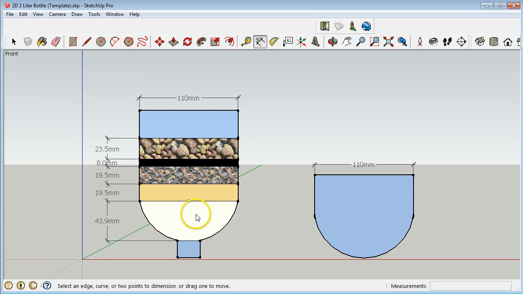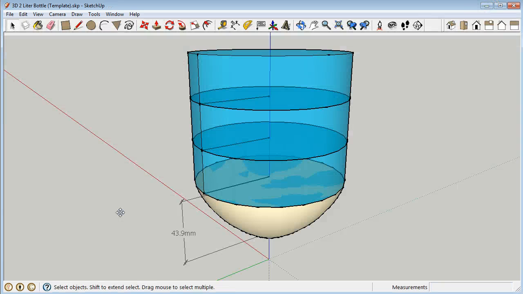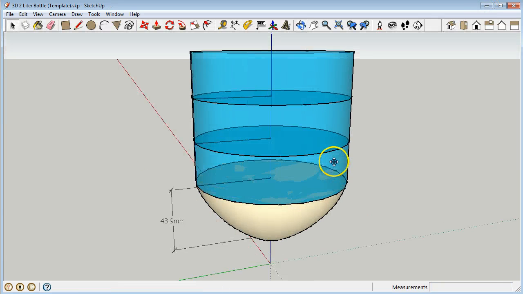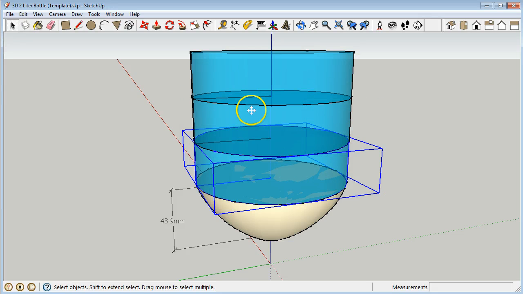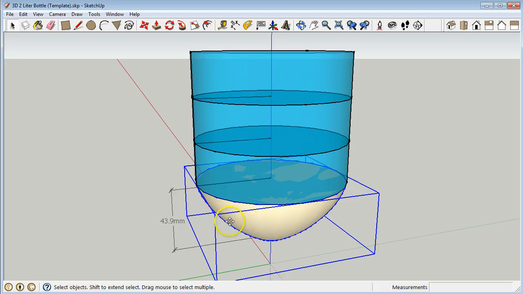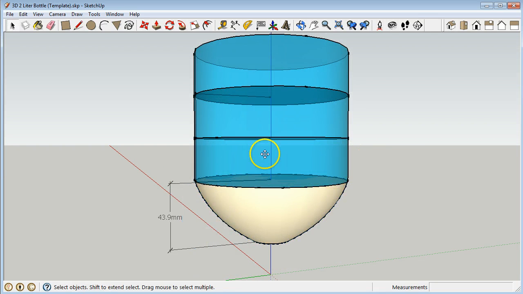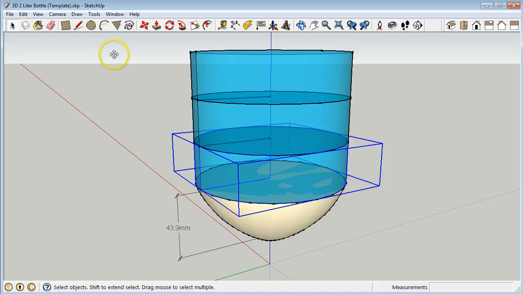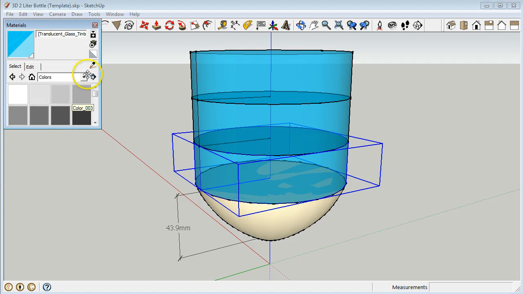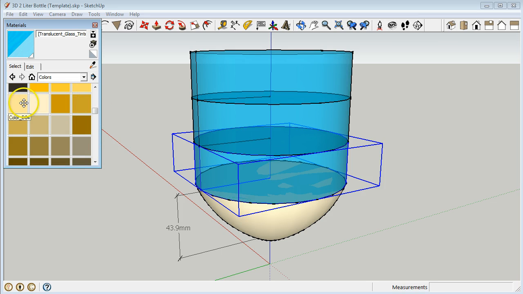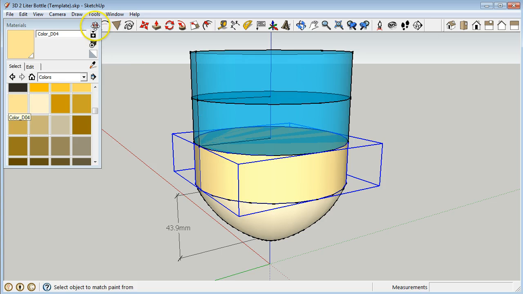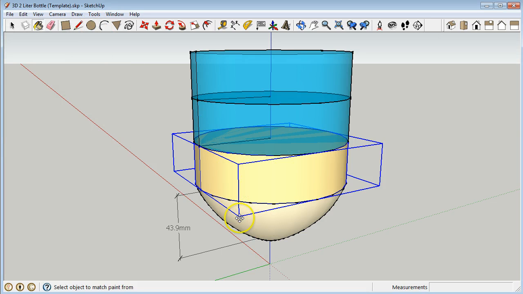So this first layer right here is sand. It's 43.9. So the next thing I need to do to create our 3D model is to click on each one of these layers and notice that they are now components. The first layer is our sand, the fine sand. The next one will be our coarse sand, so I can actually change that color now too. So go in and change it to the coarse sand. It's a little bit darker. There we go. And we're just going to work on these two layers right here.